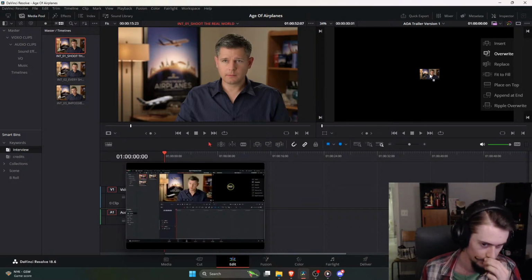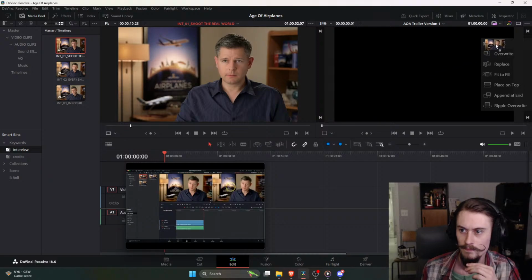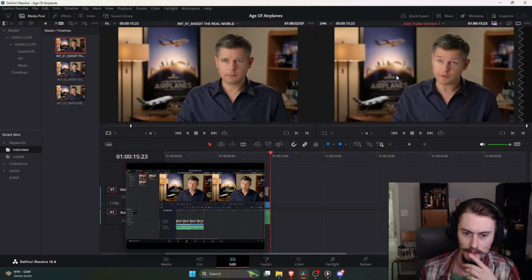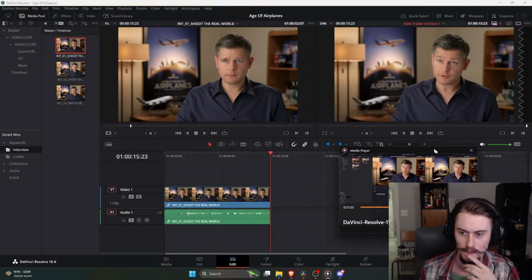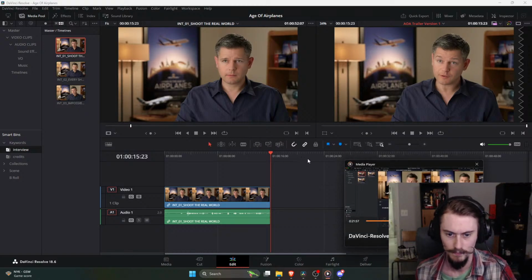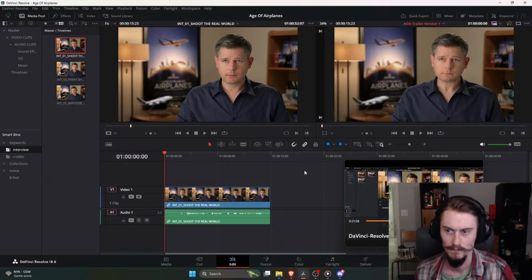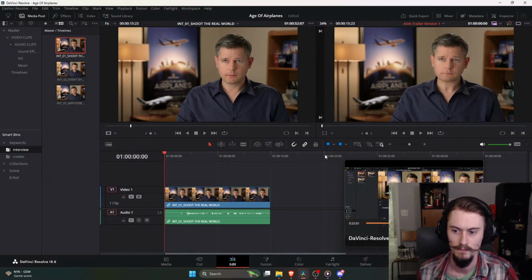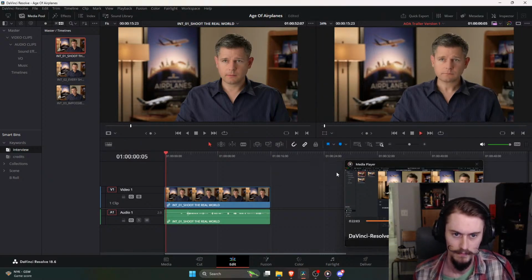The default is actually overwrite edit. If I now let go of the mouse, the clip is edited instantly to the beginning of the timeline. The timeline viewer has automatically become active. So if I use the up arrow on the keyboard, I can return to the beginning of the timeline. I'm just going to play forward, just like I did in the source viewer, using the L key on my keyboard.